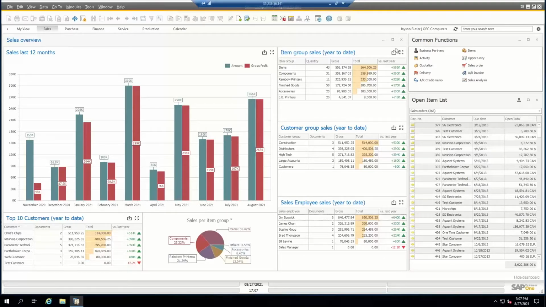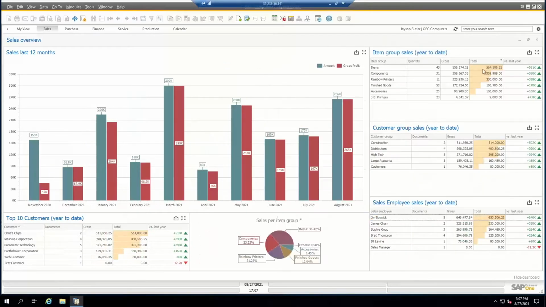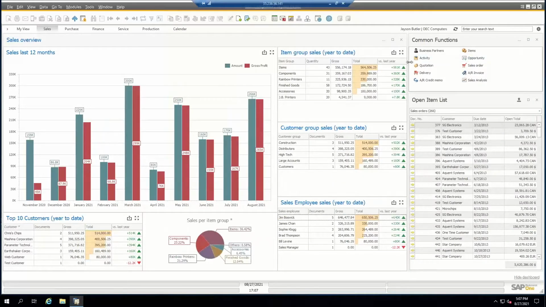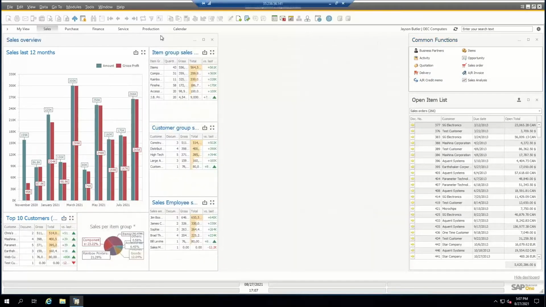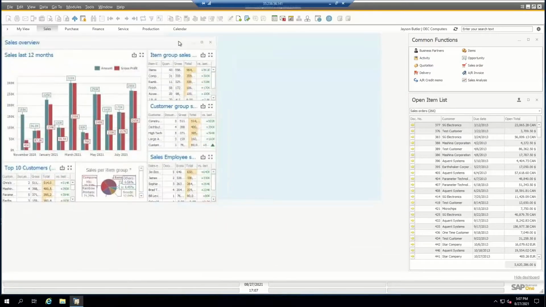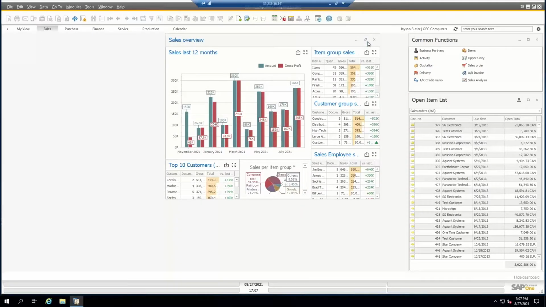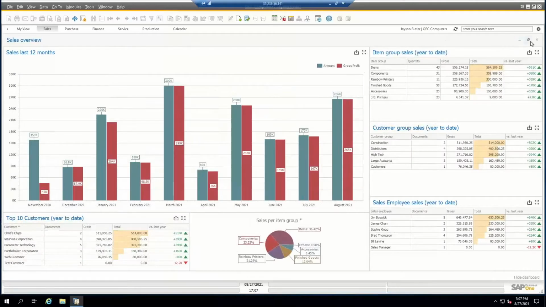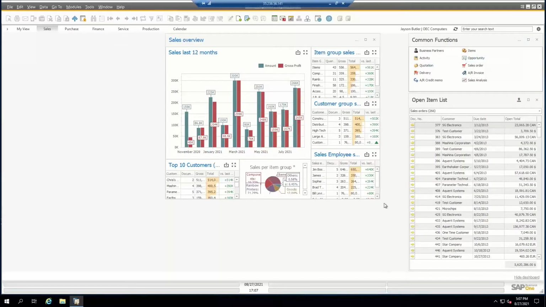Now, if I want to maximize them, I can do that. If I want to make them smaller, I can move them around here. If I can click properly, maybe, there we go, and move them around here and really reorder them. And anything I do as Jason Butler, who's my logged in user right now, only affects me. So this doesn't change for other users or affect their dashboards. But I really do have the ability to move these around.